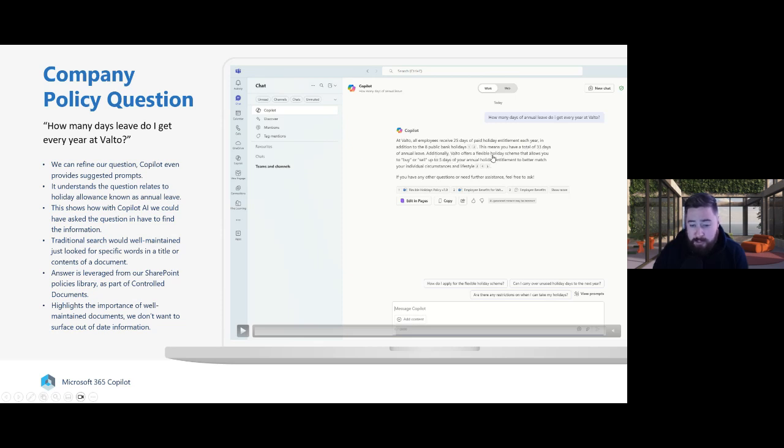Additionally, Valto offers a flexible holiday scheme that allows you to buy or sell up to 5 days of your annual holiday entitlement to better match your individual circumstances and lifestyle. Now, this is all exactly true. And it's pulled this information, and it even shows you with these little numbers where it sourced this information from. So it's pulled off the flexible holidays policy, the employee benefits handbook, and some other additional resources found from our intranet, and it's cobbled together the right answer in its most simplistic form.